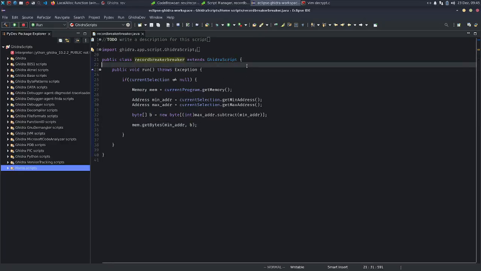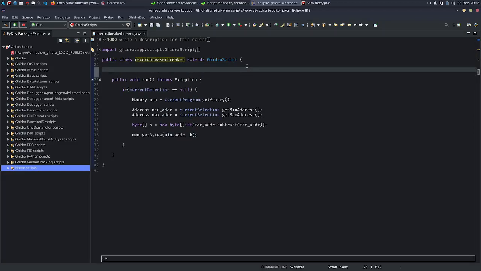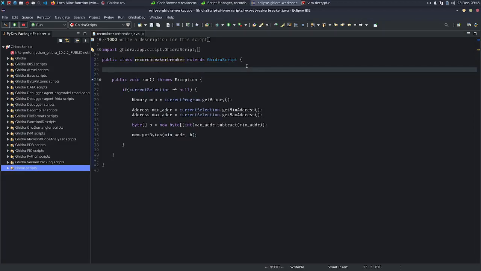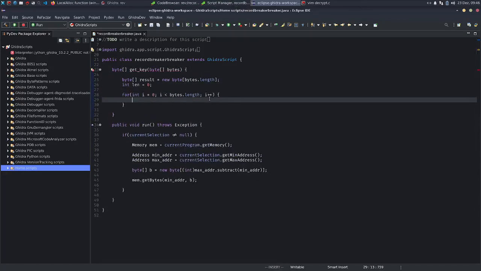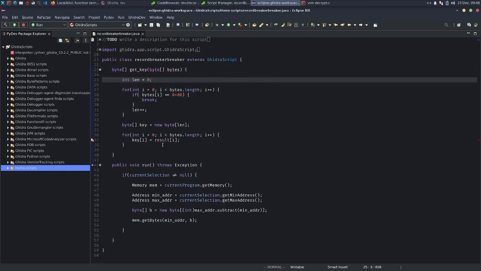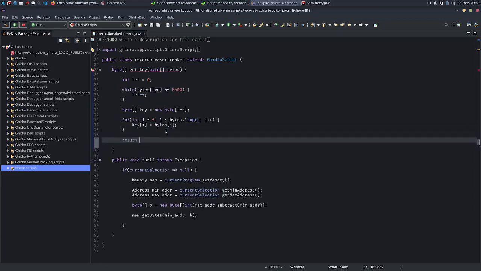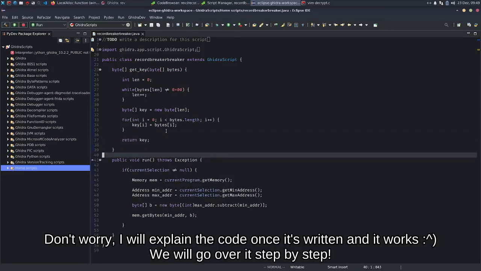This is probably easily achieved for a seasoned Java programmer. I'm not a seasoned Java programmer, so what we're going to do is write some really horrible code which will do this for us. So yeah, I'm sorry to all the Java devs for what is about to follow, but here we go. Function, and of course we're going to return the key in the end. So let's test this.